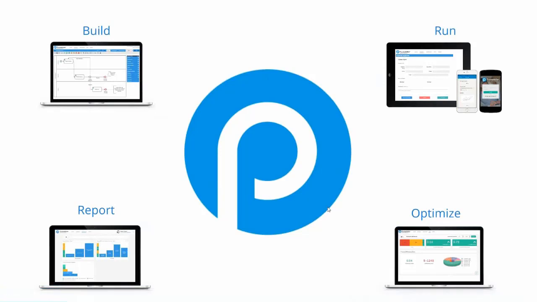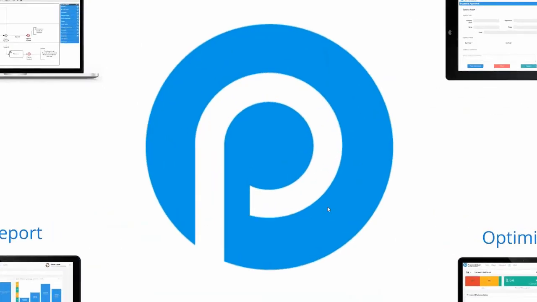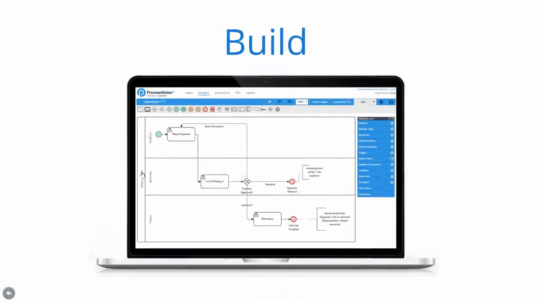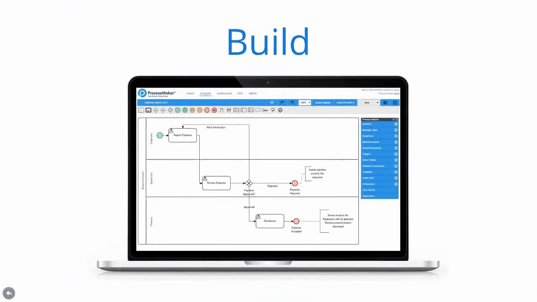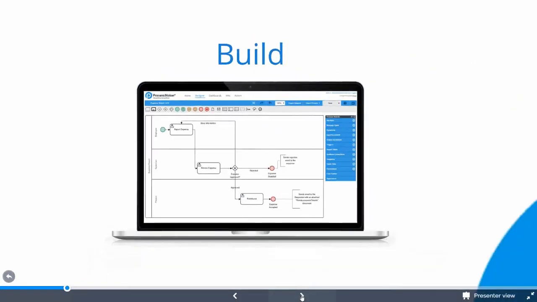So ProcessMaker, how does it work? Well, this is pretty much the standard for all BPM solutions. We have designed ProcessMaker around this methodology. The first step is to build or automate your processes. Business analysts and subject matter experts can build a process model using our BPMN 2.0 compliant process modeler by simply dragging and dropping process elements onto the process map.